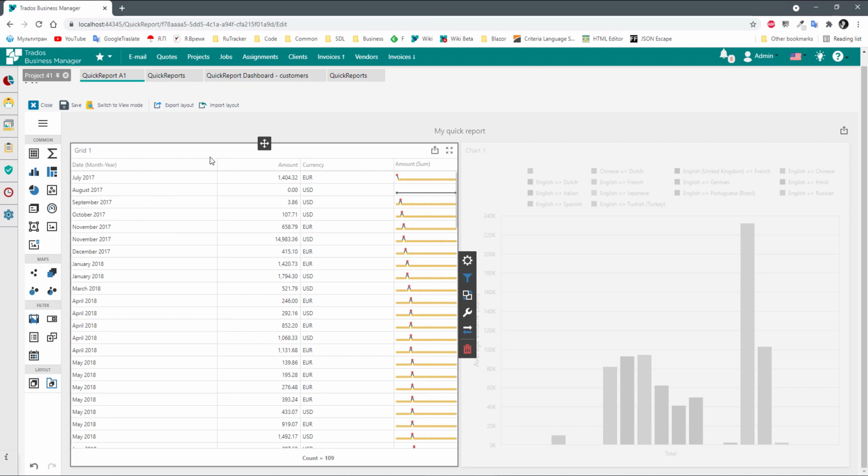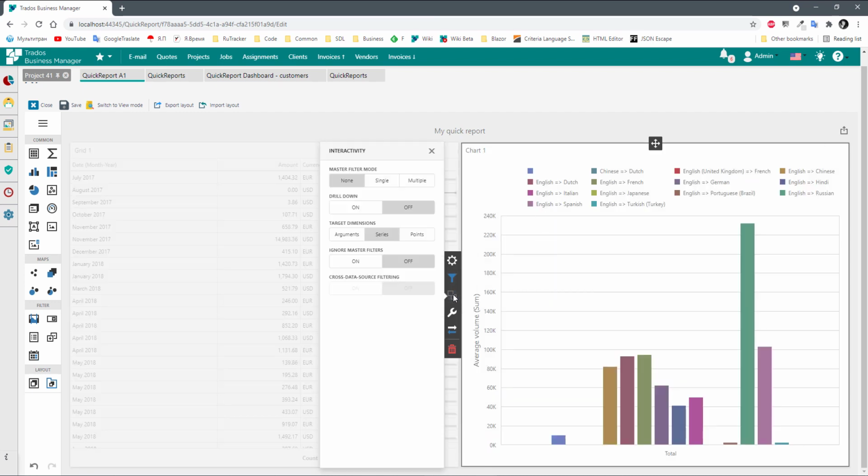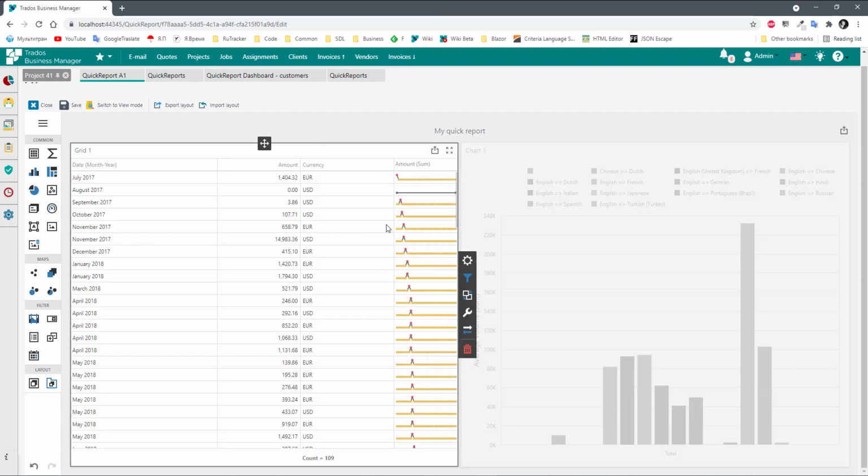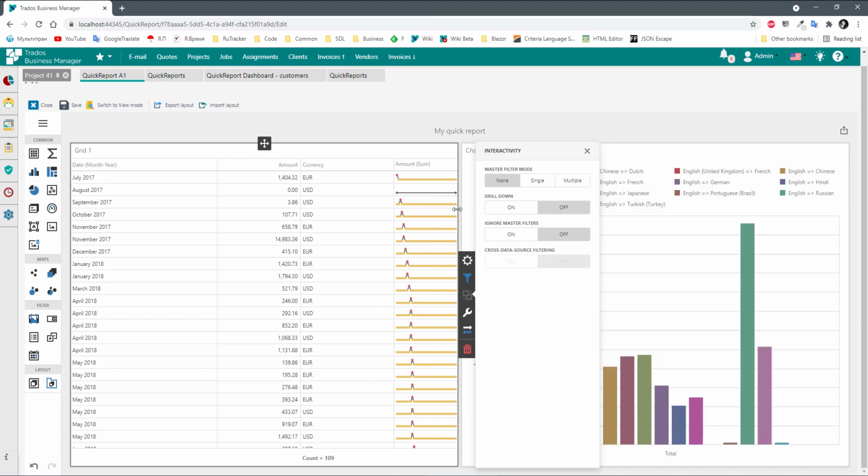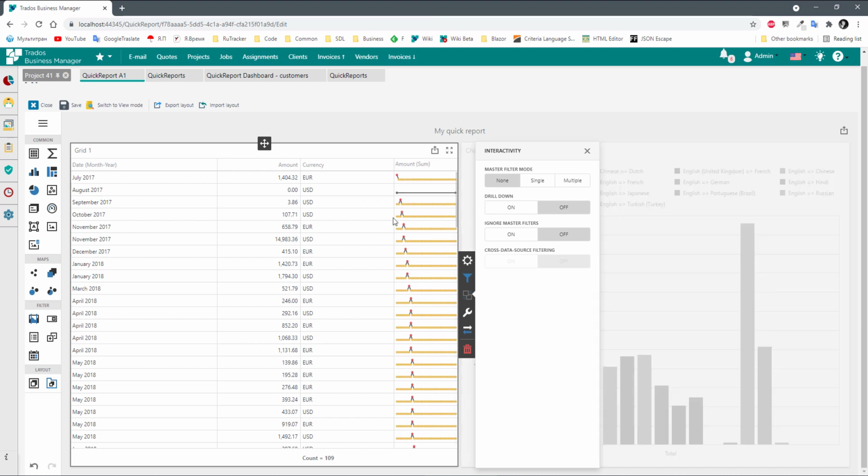Now let's disable this master filter mode and return to interactivity again and continue to check options here which we have. Drill down. Drill down capability allows to change detail level of data displayed in the dashboard on the fly. And grid supports drill down for rows. And when drill down is enabled, a user can click on some row and view details.